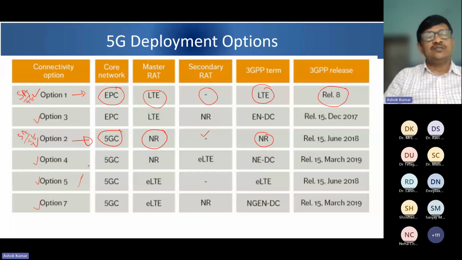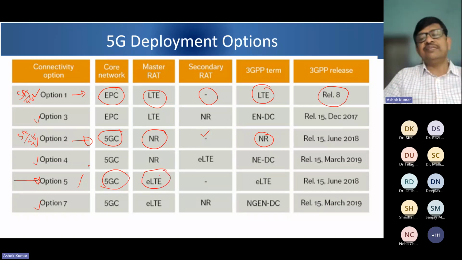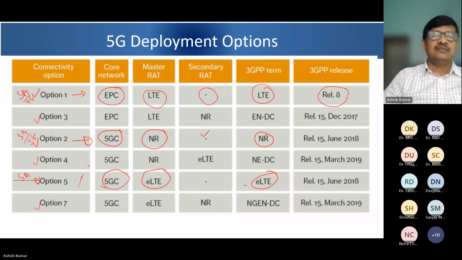There is one more standalone, which is option 5. Here the core is 5G core, but the radio is LTE radio, an enhanced version of LTE radio, called eLTE. This is also a type of standalone because I have only one radio. So 3 options are standalone and the rest of the 3 options are non-standalone.